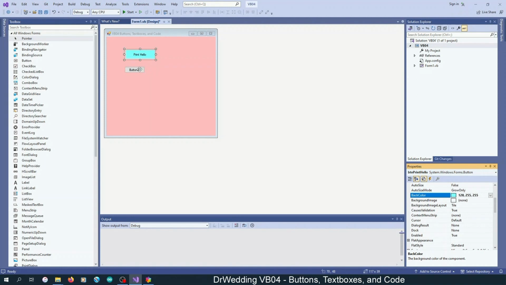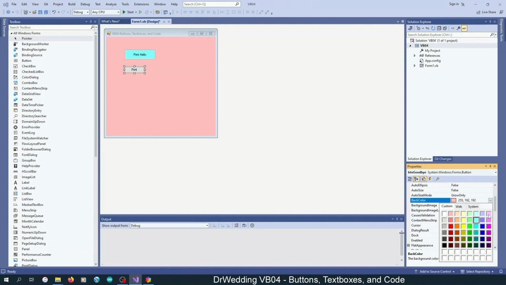I can do the same thing with the second button. I can select the button, go to the Properties window, rename the object, change the text that appears on the button, change the background color, and resize it.